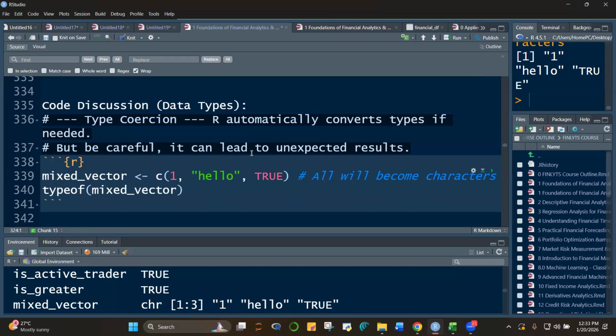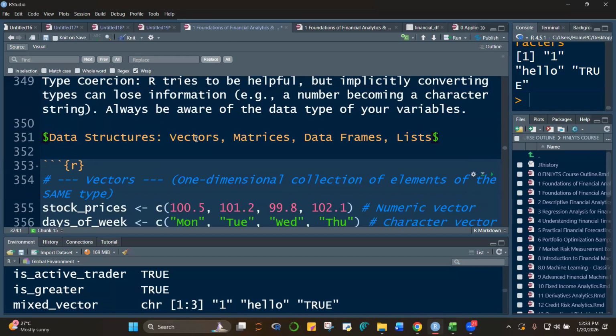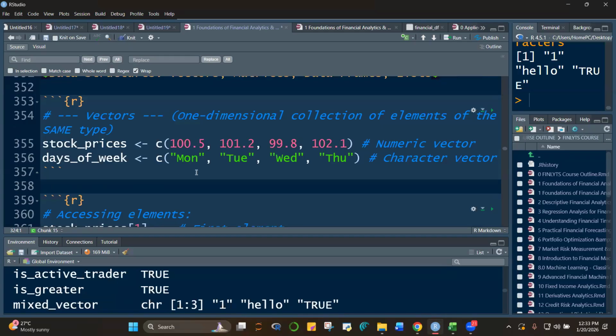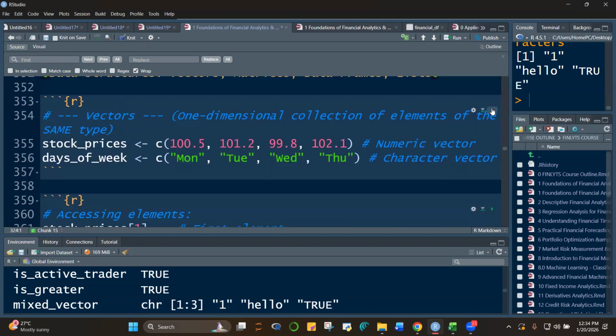Now if you want different types of data, class, dito tayo pupunta, no? Ito na pala yan. Ito, class, again, vectors, one-dimensional collection of elements siya, same type. Ito, numeric vector. Ito, character vector. So ito, kinumbine natin numbers, kinumbine natin yung mga characters. Pwede yan. These are called vectors. Okay? So let me run this.